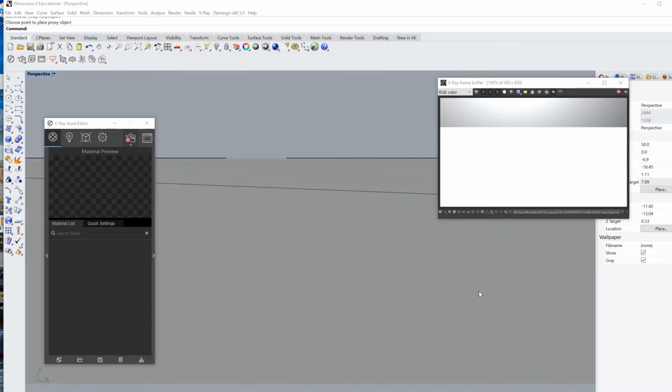Hello. In this lesson, we're going to go ahead and import the proxy that we just created. So if you missed the first part, you can go to the previous lesson, which is creating a proxy. This one is called importing a proxy.